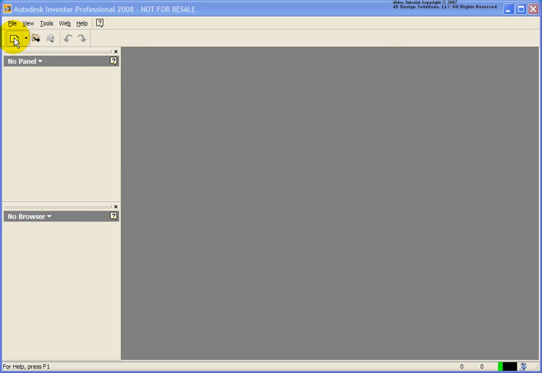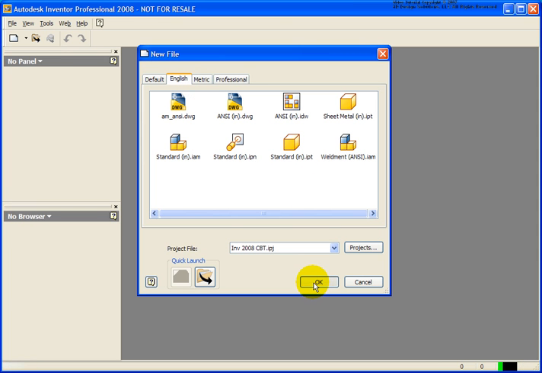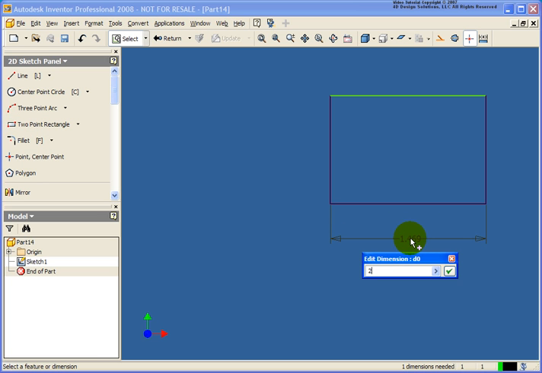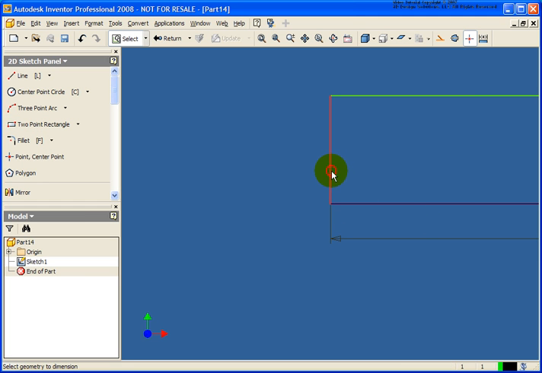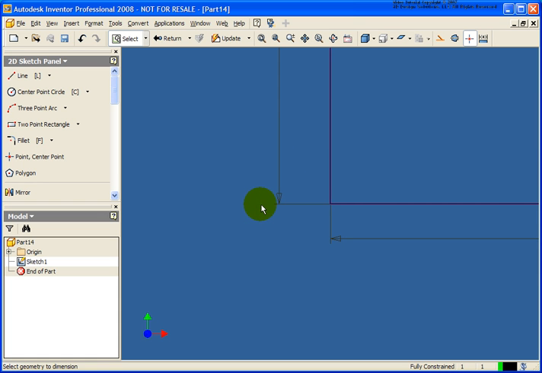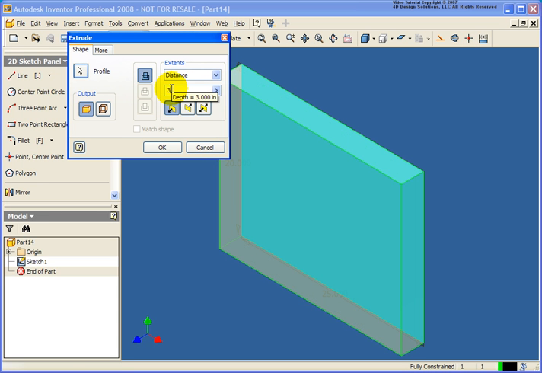From the new icon and from the English tab, I'm going to create a standard inch .ipt file. And let's place in a rectangle. And I'm going to place a couple dimensions on that. So let's call it 25 by 20. I'm going to change to an isometric view. And let's extrude that out 30 inches.